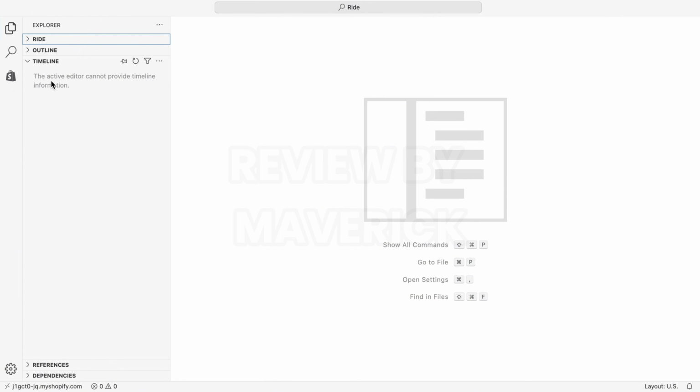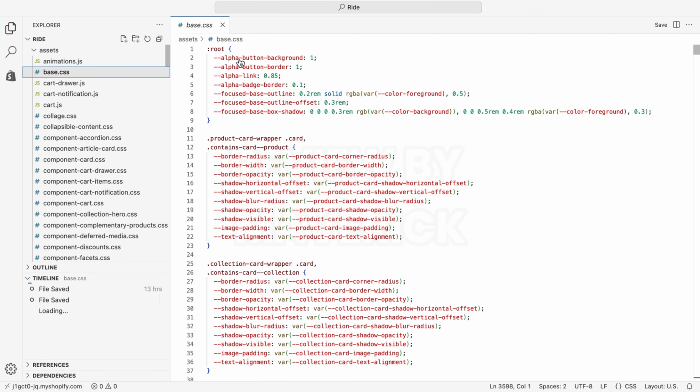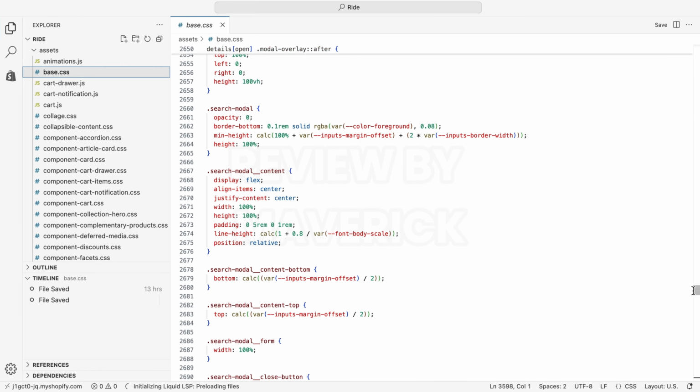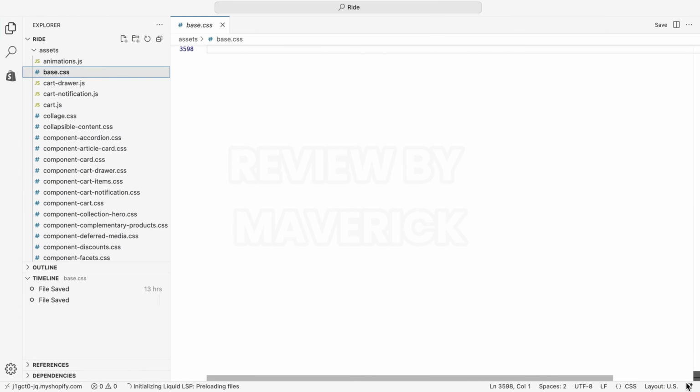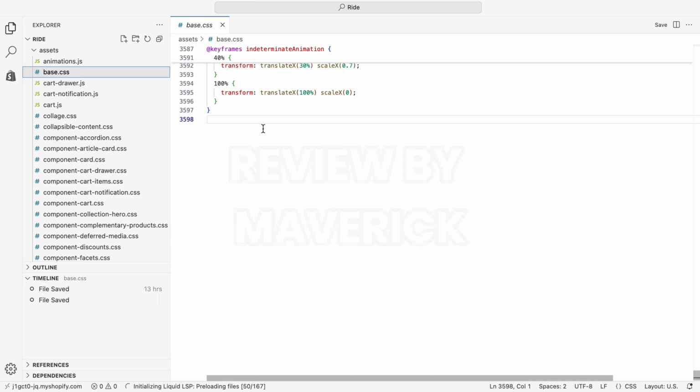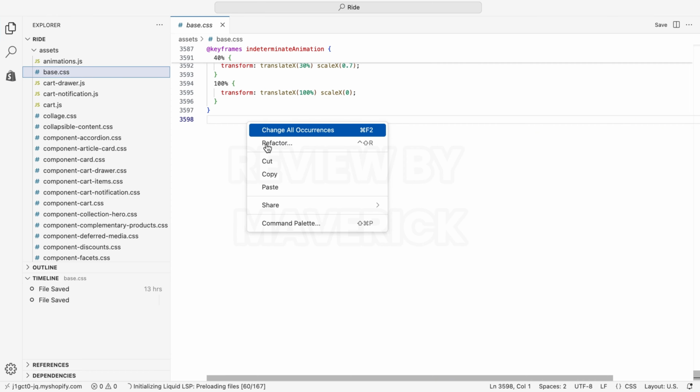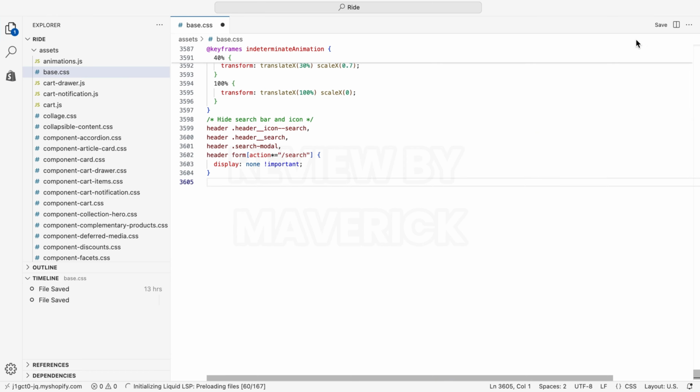And you want to come back here now. Click on Right, click on Assets, and click on this base.css. Scroll down to the last part, just like that. Then paste this code like this, and hit Save.